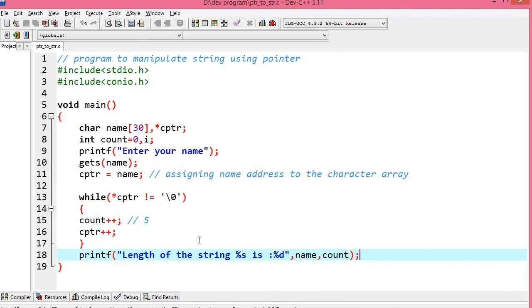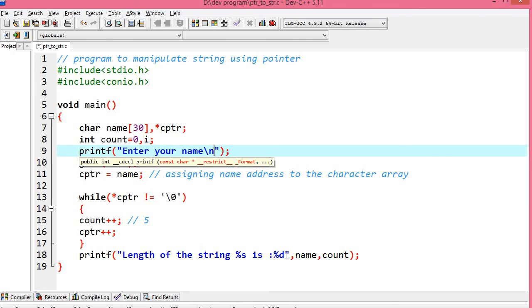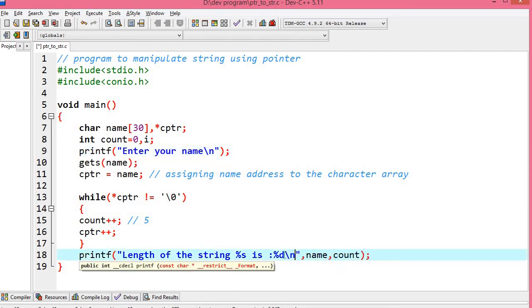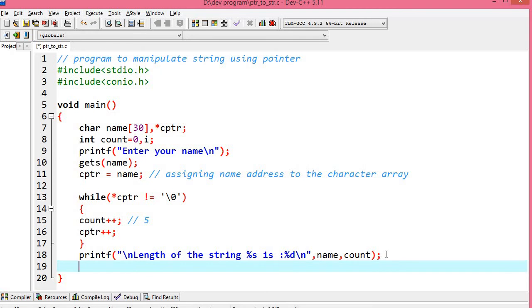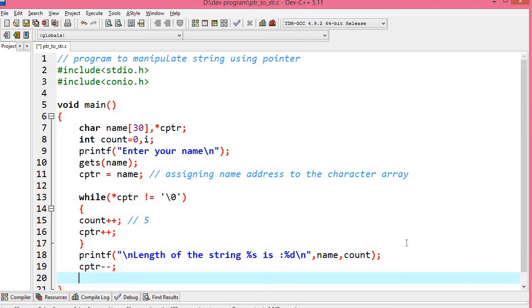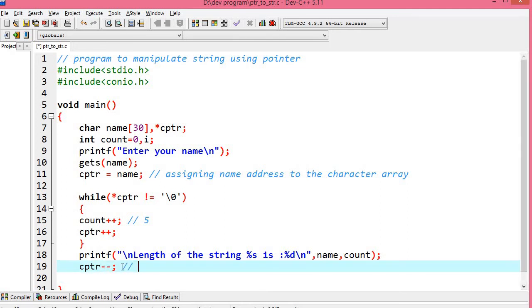Now I want to print out the reverse of the string. Whatever I enter, I want the reverse of the string. So how can I get that? Let's see that part also. Before that let me do some formatting. Now first of all what I will do is cptr minus minus. I will just put a comment, so it will point the pointer to the last character of the array.